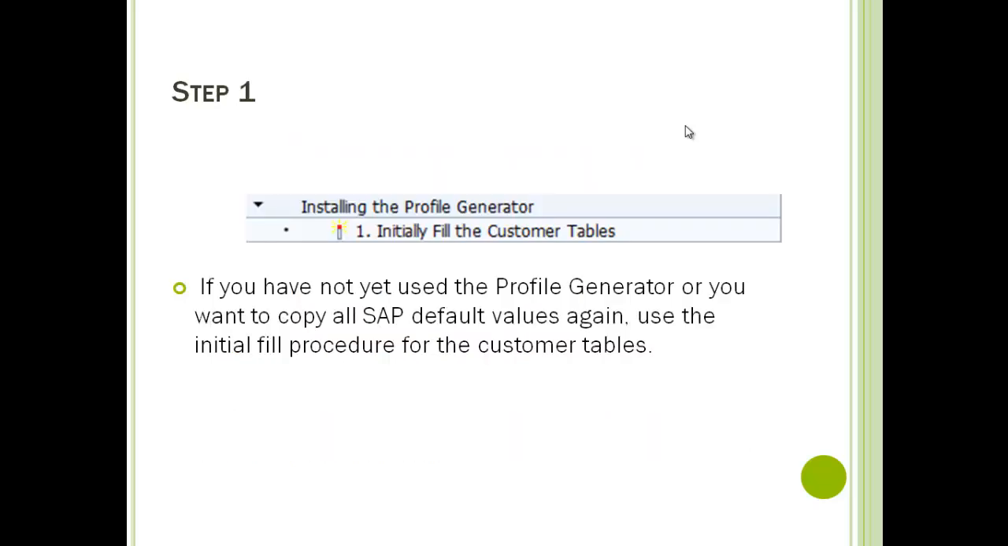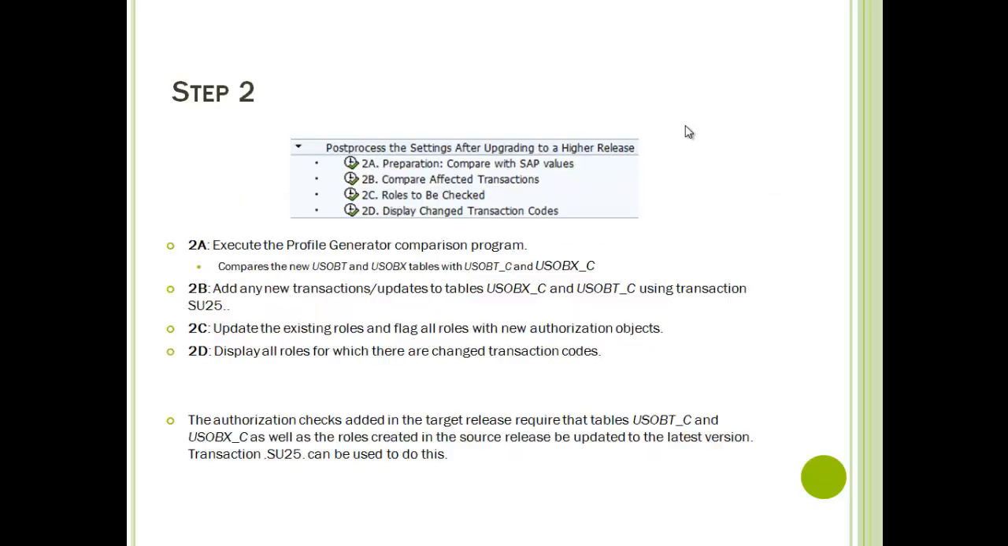So the first one is the initialization, and second, 2A, is execution and comparison. In this, it will compare the SAP old version with the new version, and it will give you the suggestion for the customer table. In step 2B, you can change these values in SU24, which will anyway be done in SU25, and which will in turn affect the SU24.